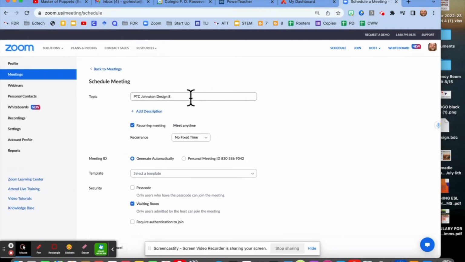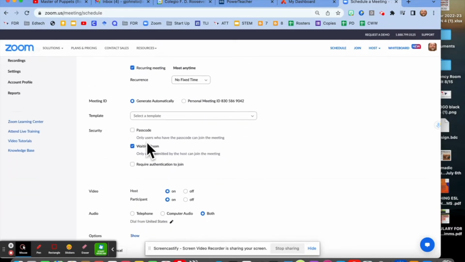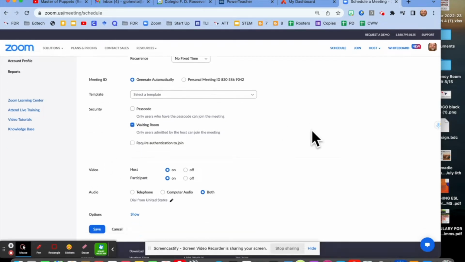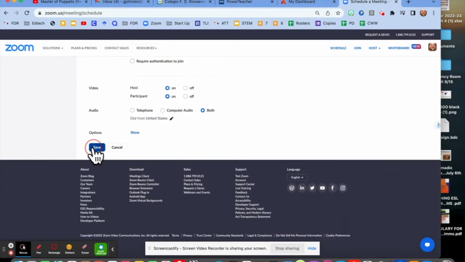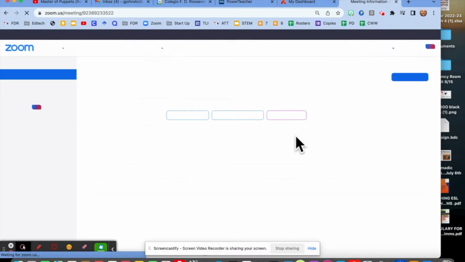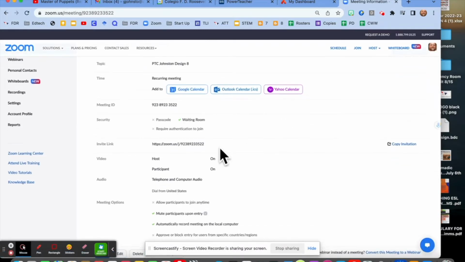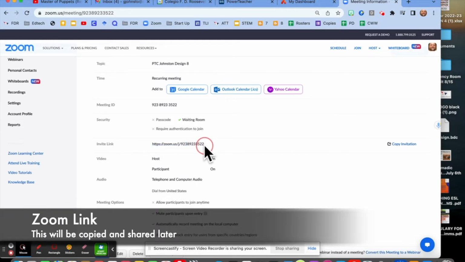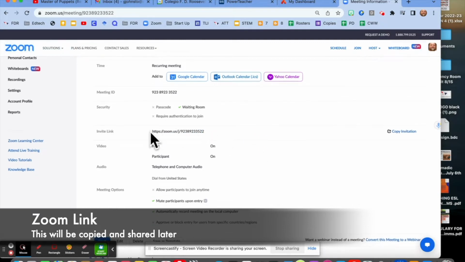So just to rehash that, give this a name. Make sure it says recurring meeting, no fixed time. Waiting room is selected. Passcode and require authentication are deselected. And then from that, you can hit save. Now that I've done that, I will have the one link. And in this case, we can see my account URL finishes in 3522. And it's through this link that I will share in Google Calendar and also with my parents and admin team.